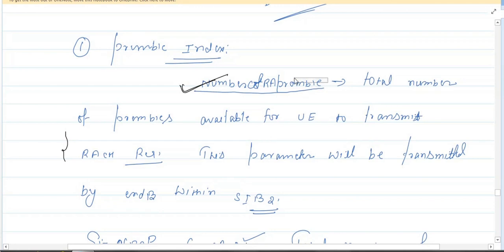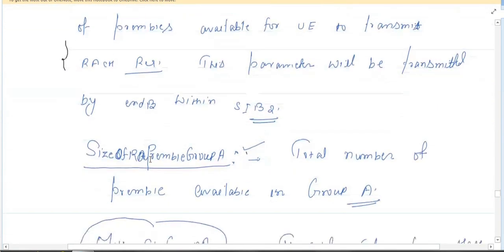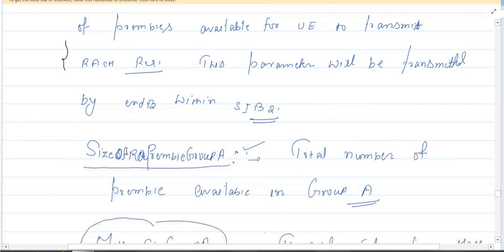Remember some parameters that you will see in the log. numberOfRAPreamble. Then next, sizeOfRAPreamblesGroupA. See, again same, one word, no space. This is again one parameter, an information element: sizeOfRAPreamblesGroupA.